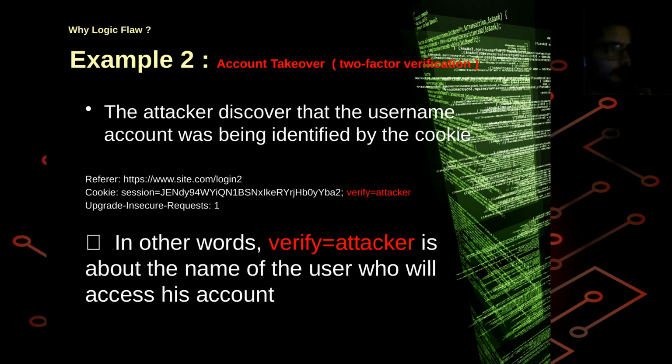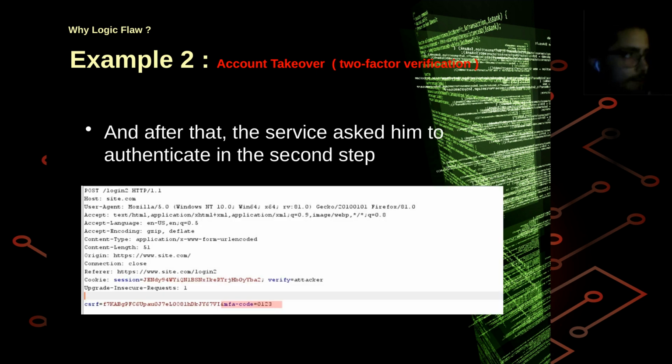The attacker discovered that the username account was being identified by the cookie. As I said previously, there is a verify parameter, and the attacker value is the name of the user who will access, or wants to access, his account. After that, the server asks the attacker to authenticate in the second step. As you can see, there is a verification code that was sent by the attacker.